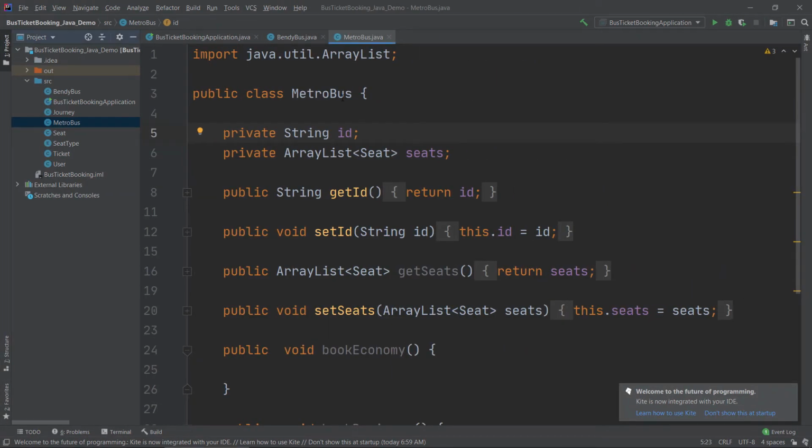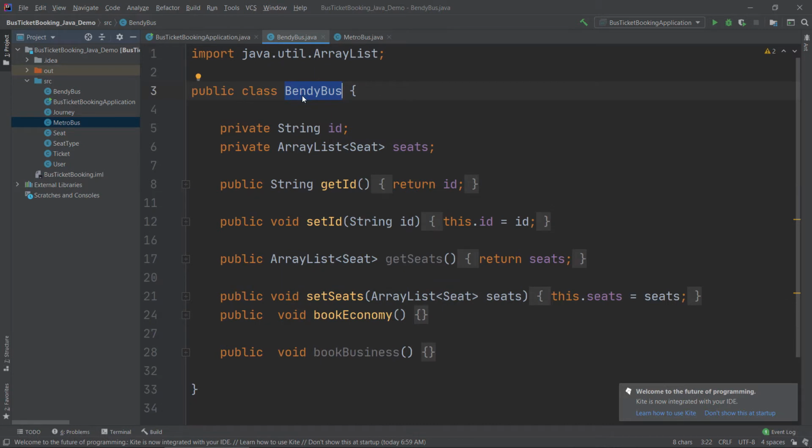If you remember from last time, we reached the point that we created two separate classes, one called MetroBus and the other one called BindyBus. Each of them has its own properties, methods, getters and setters, and so on.